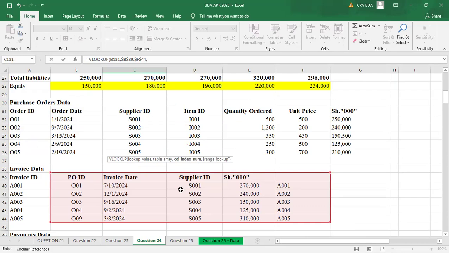So this is how VLOOKUP works. VLOOKUP searches for a value in the leftmost column of a table and returns a value in the same row from a column you specify. So if we specified 4, it could return this one for 1. So we specify 5. So it will search for that purchase order ID and then look for the invoice ID because we have specified 5.